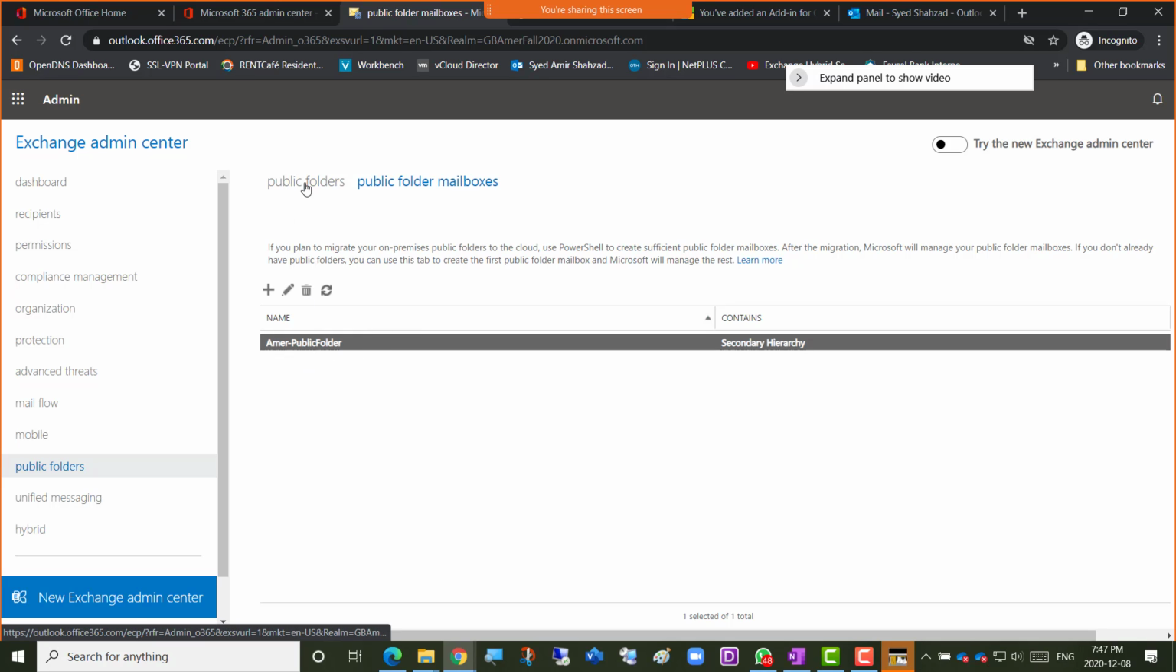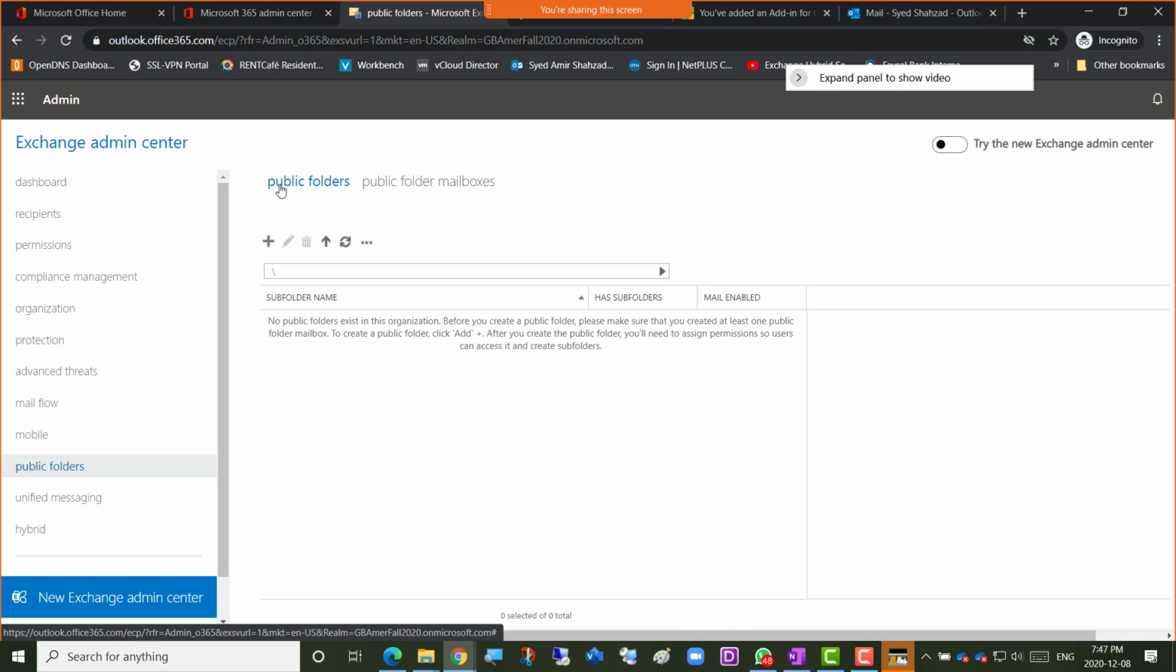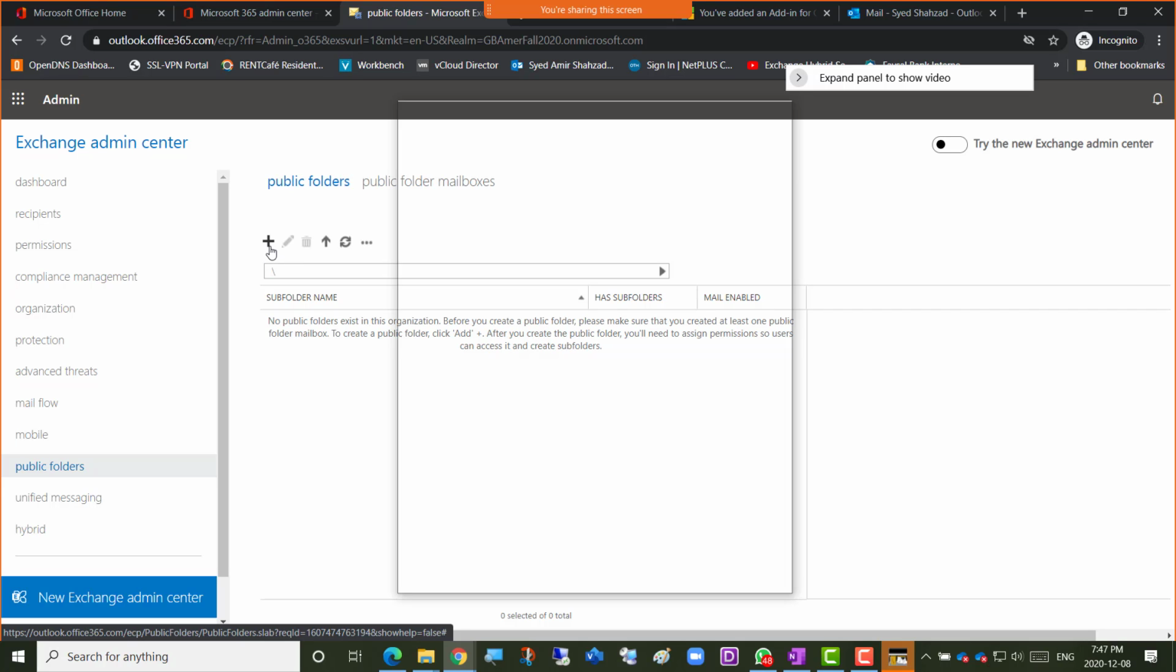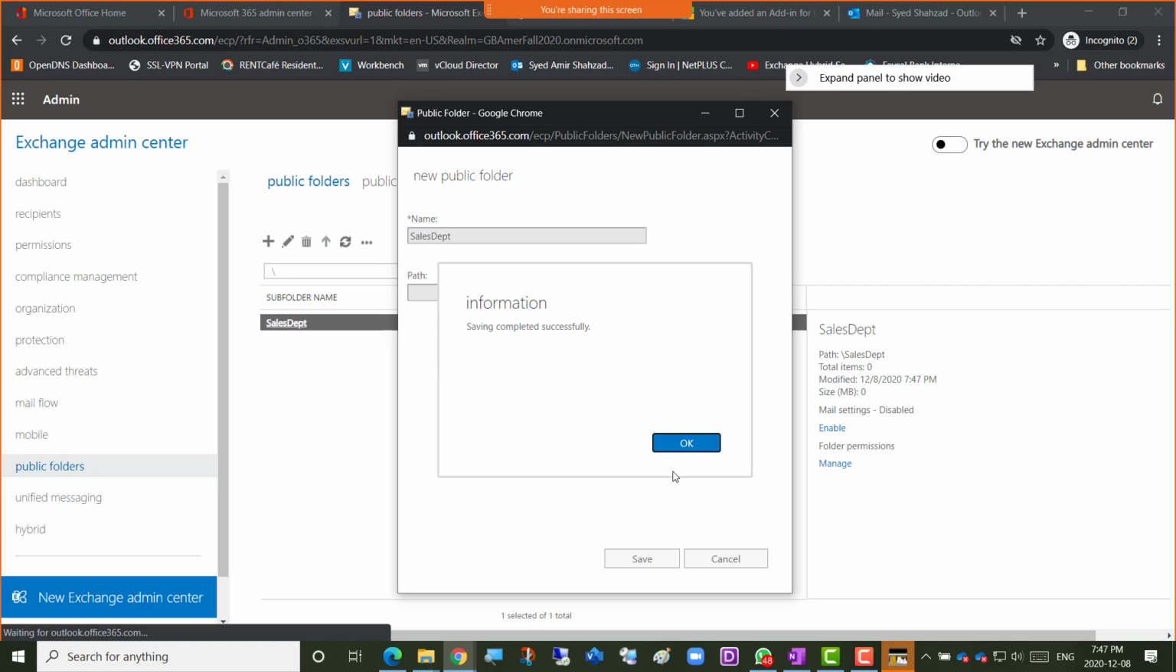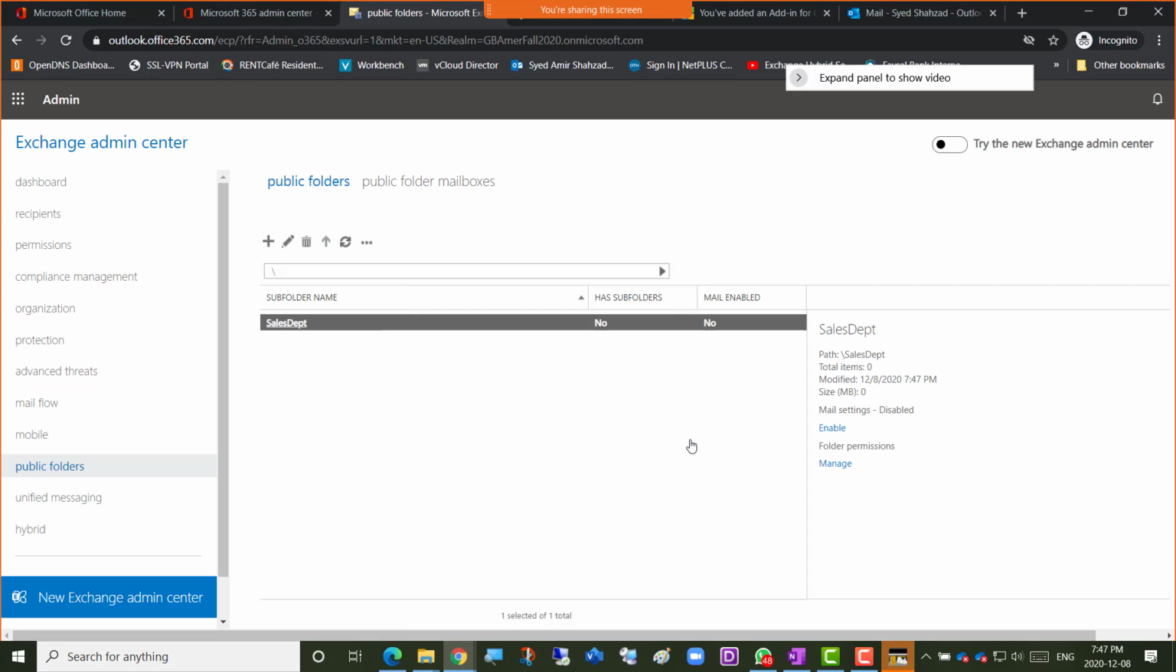Once you create that, let's go to public folders as well. I'm going to show you, and then you will see what it is. When you go to the public folders, we can click the plus sign here, and suppose sales department is a public folder. So this public folder appears in your Outlook. I'm going to click save. You just put sales department, that's it. You click save. Saving completed successfully. Press OK.